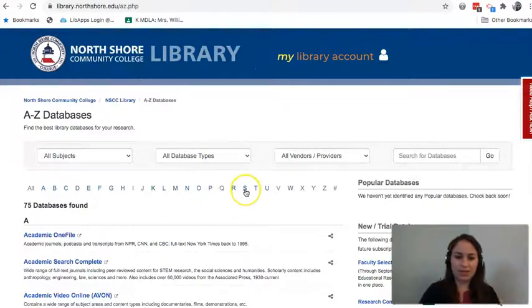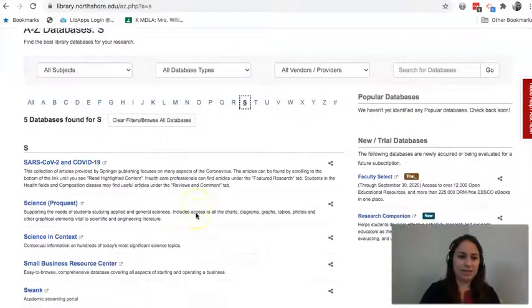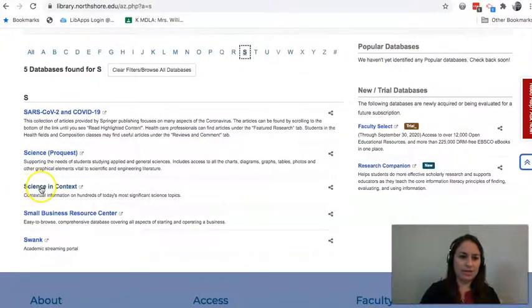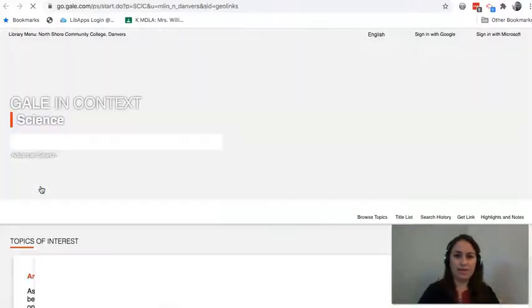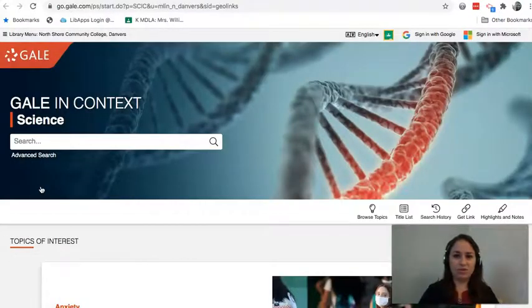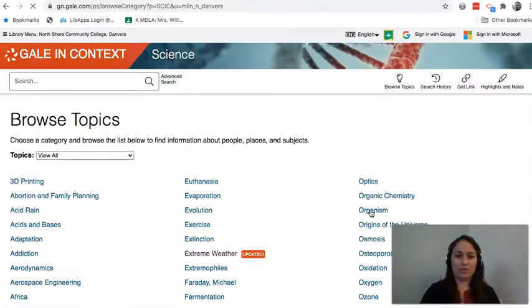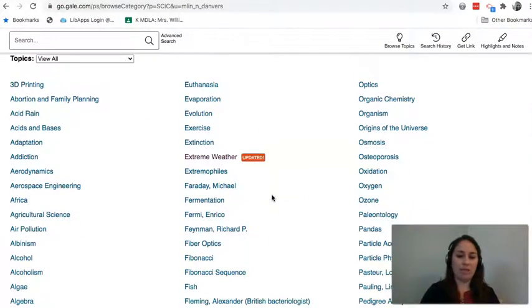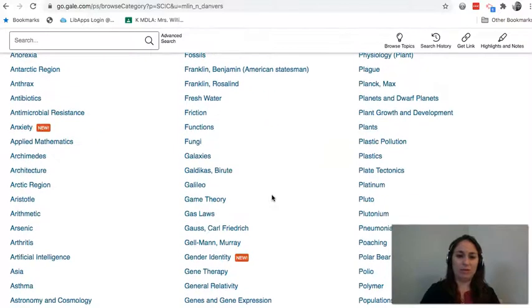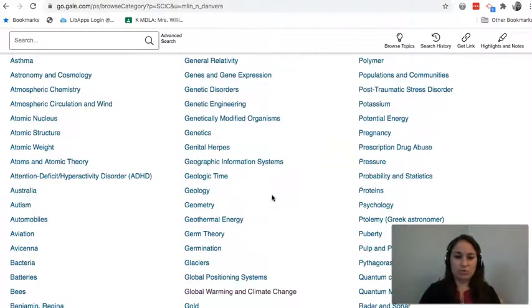So we're going to take a look at Science in Context. So I'm just going to click on the S. It's going to take me down to Science in Context. And this is a Gale database. So we can enter just a general search here, but what I want to actually show you is the Browse Topics functionality. So I'm going to go over to Browse Topics, and I already know that I'm interested in global warming. So I'm going to scroll down the list of G's.